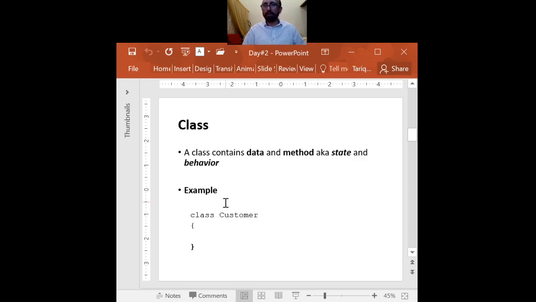Now we have an example of the class. So this is class, name of the class. You can pick the name of the class by yourself, no problem. Then we have an opening bracket and closing bracket. So this is an empty class, but it is a valid class.